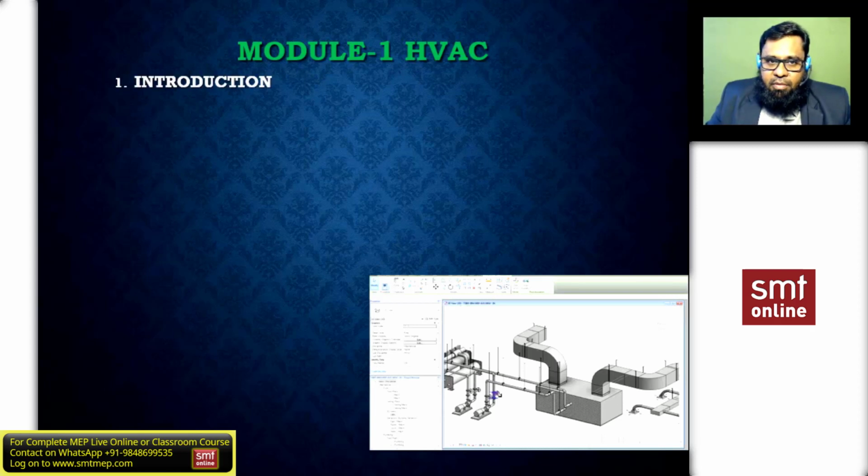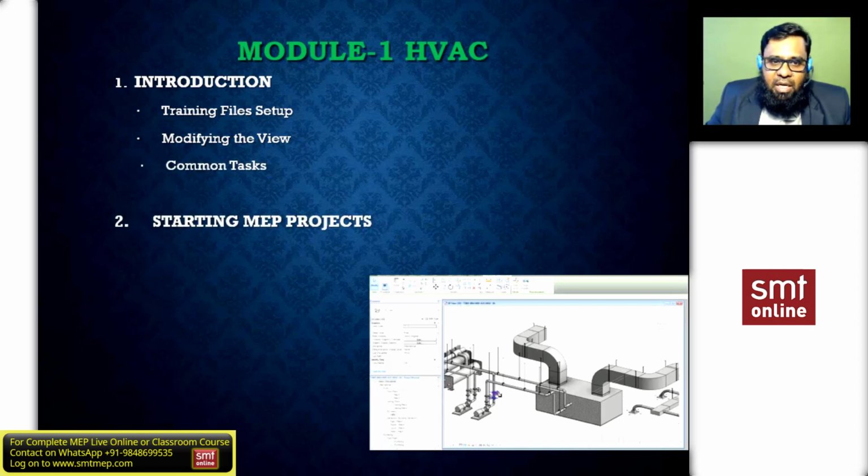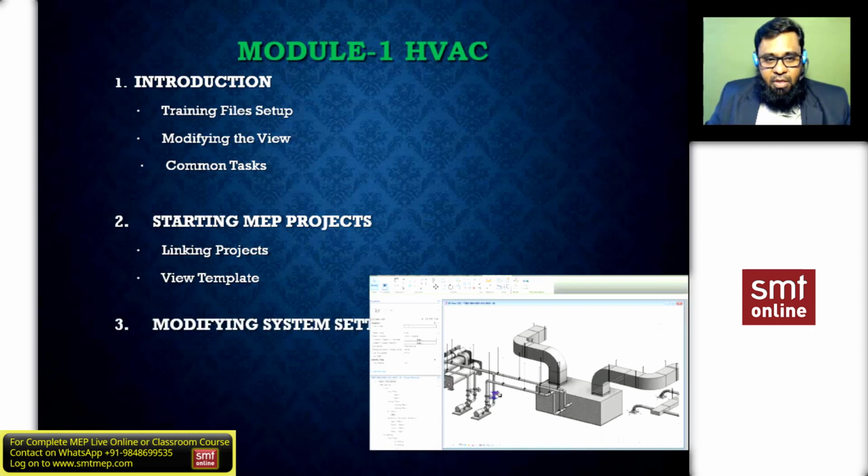If you talk about module 1, here we'll start with the introduction, then we'll learn how to deal with the training file setup. Next we'll talk about modifying the views, then common tasks in chapter 1. In chapter 2 we'll talk about the project: the project settings, how to link the architectural building from the architect to start any service, then view templates including the VG, visibility graphics. We'll go for different settings for different services for visibility to avoid confusion.